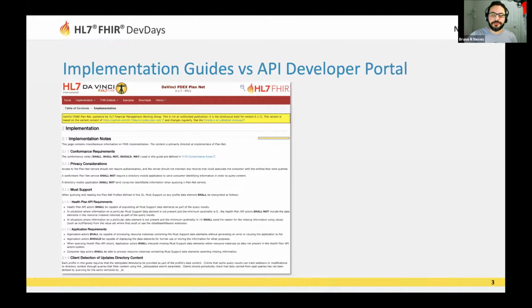On the left, we had the implementation guide, and here on the right is a representation of the developer portal. Since we work for IBM, the IBM tooling is what we have access to. So this is a representation of the developer portal using IBM API Connect, that's our API management platform.